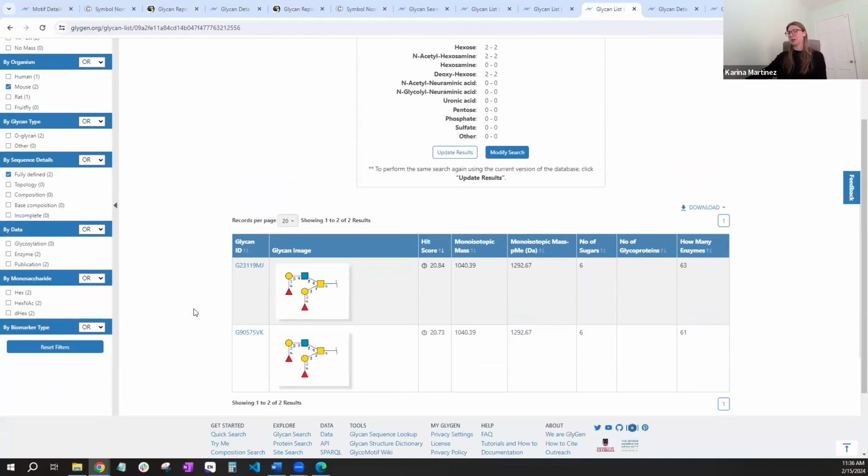So again, if you're running an experiment and you are looking for potential candidate glycans with that composition makeup, you've got a couple of options here in the search results.